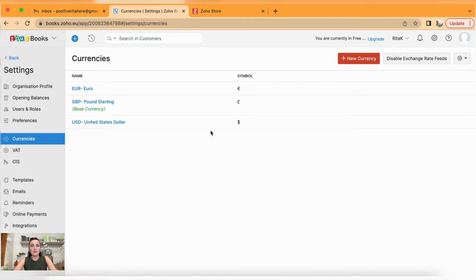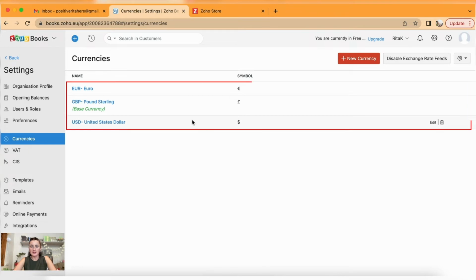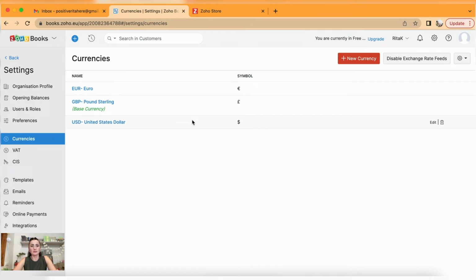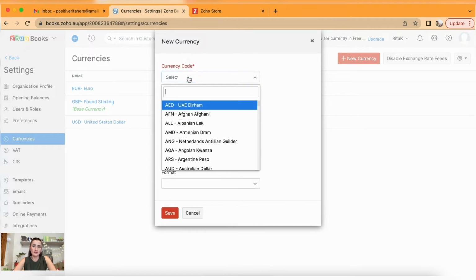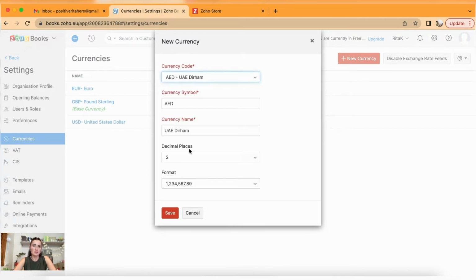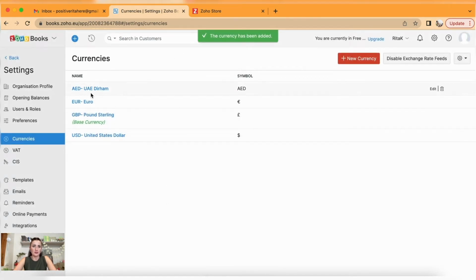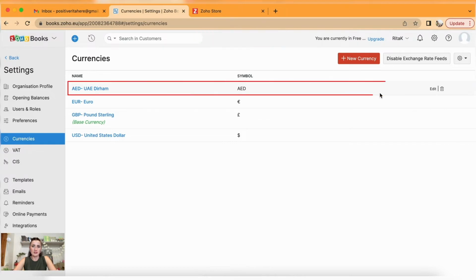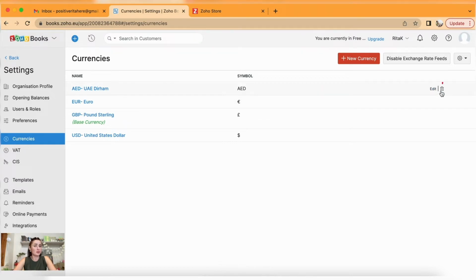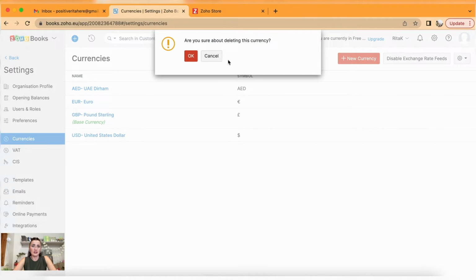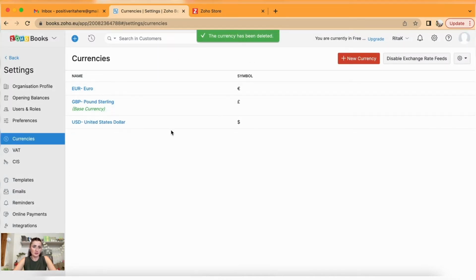So on my list I have 3 currencies available: American dollars, pound sterlings and euros. But if you want to add a new currency, click on new currency above, select code. For example, we'll select the first one, it pre-fills details already for you, and click save. So this would add a new currency which is not on the list. If you want to remove it, just delete it and this currency would be removed.